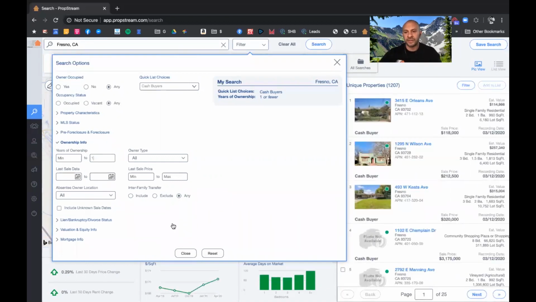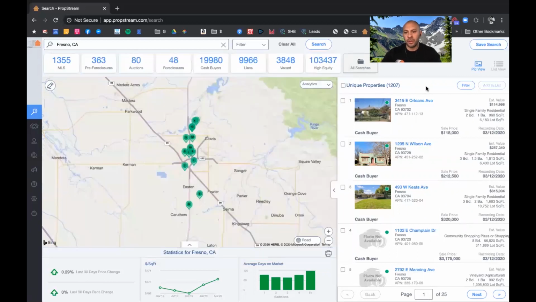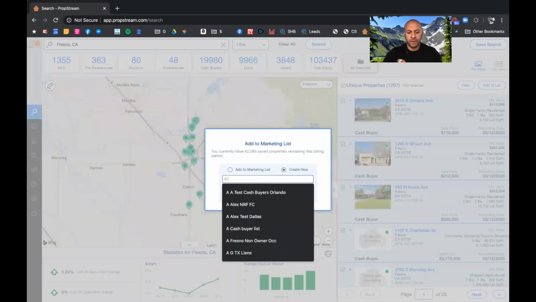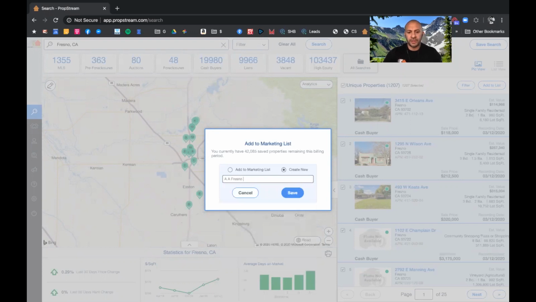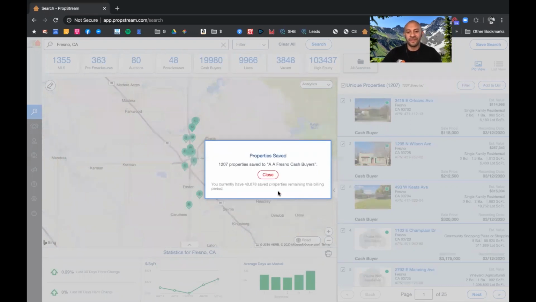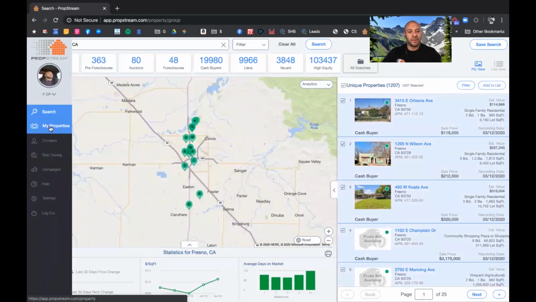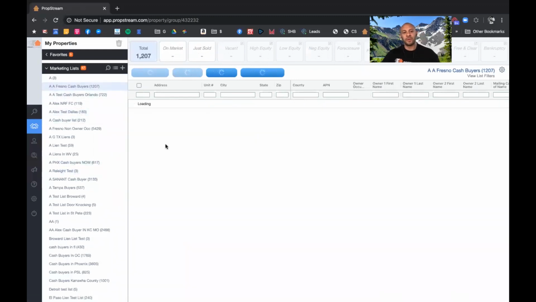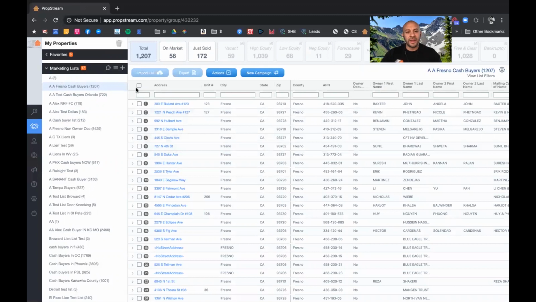That's 1,200. That might be worth a phone call. You could save these people, save the entire list. Let's do it again. Let's create new, Fresno cash buyers. At some point, I've got to clear out that list and make it easier. Save. All right, so we go in here and we can go to my properties. Right here on the top of the list, boom, 1,200. We can then select them all and go to new campaign, go to skip trace. And we can get the numbers, right?